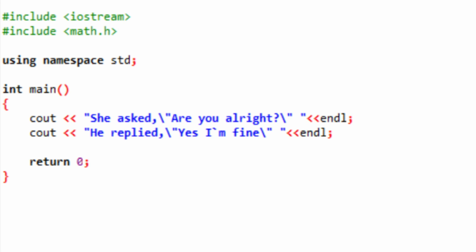Here we see we use cout. We don't want to declare any integer because there is no number to calculate, so we just enter cout and the statement we are given, and at the last we use endl so that this line ends and the other line goes to the next line. It's easy.